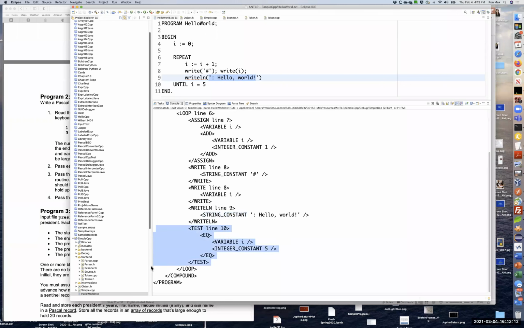And what are we testing? We're testing to see if I is equal to 5, and that is an equal. So in Pascal, a single equals is the relational equals, okay? It's equivalent to the equals in C++, whereas the assignment is colon equals, okay? Okay, so here this is an equality test of 5 and the integer constant I.